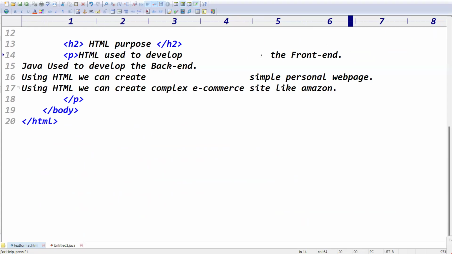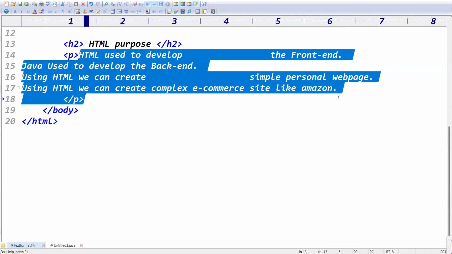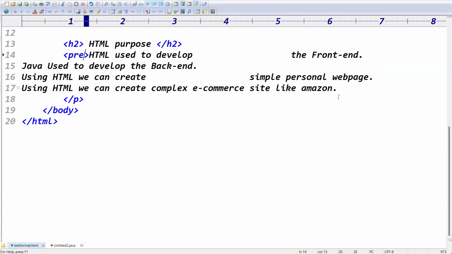But what if your requirement is that you want to give some spaces like this, exactly the way you wrote the four points, and the same way you want to see the output in the browser? Four lines, line breaks should be allowed, spaces should be allowed. Exactly the way you wrote it, the same way the output should come. If you want that, you can take the pre tag, preformatted text.